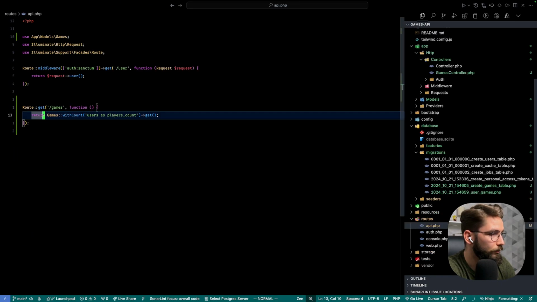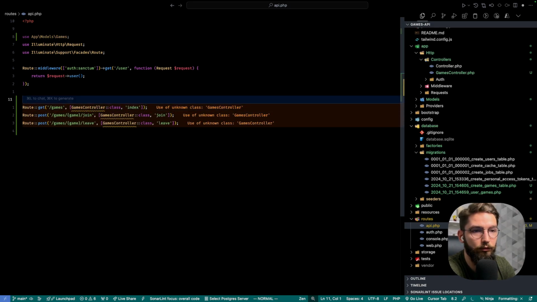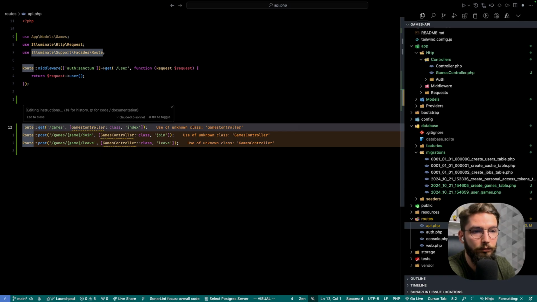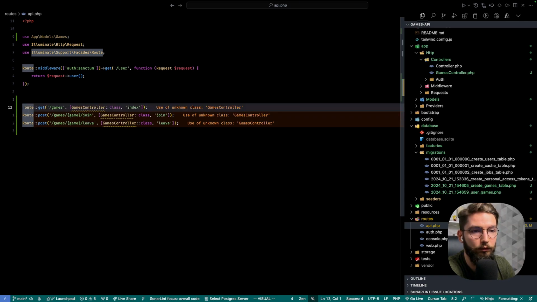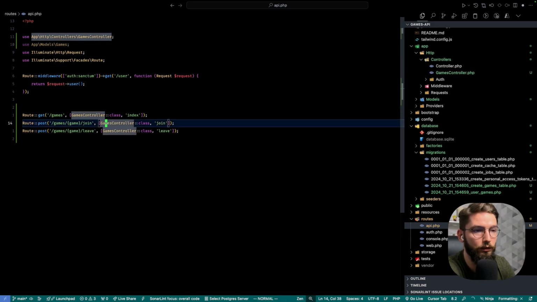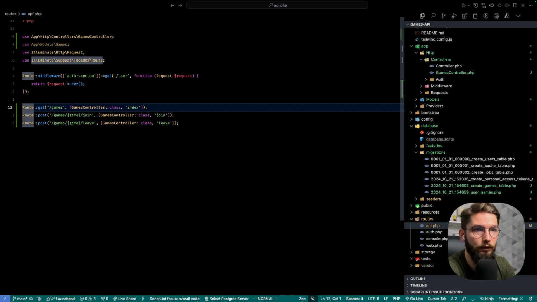So now since we have this, yeah, please just help me, cursor. Amazing. Make a group. No, let's just leave it at that. We have the games controller, which we want to import, and now we have the index, join, leave. These two are post and one is get. Okay, this is looking perfect for the backend side.